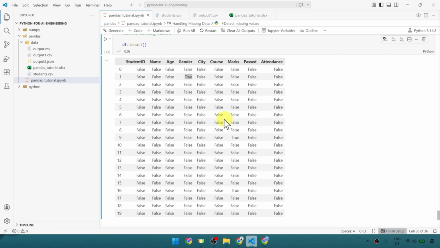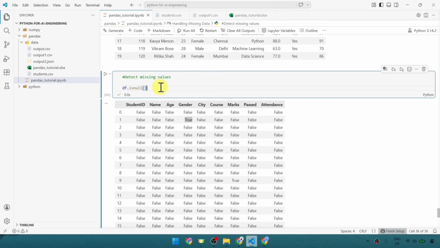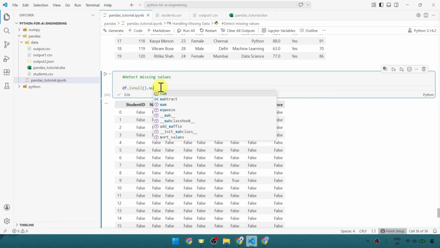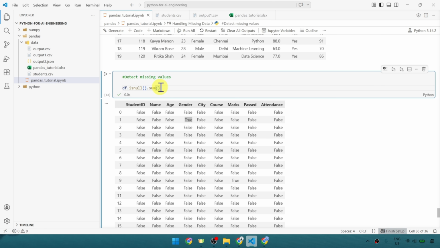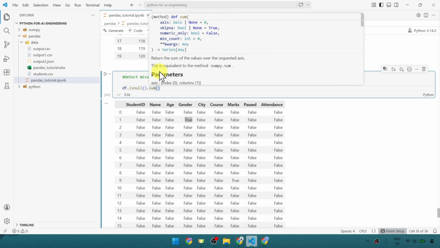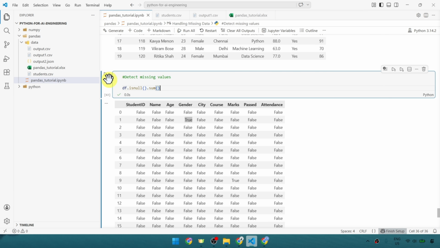Now it is a little difficult to read this, but here we can also use sum to specifically get the column name and the number of counts, that is, for that particular column how many None values are there. Let's see that quickly. Directly onto this isnull, we need to put a dot and then provide sum and then opening and closing of round parenthesis. Again, if you mouse over onto the sum, you would be able to see this is a method. It returns the sum of the values over the requested axis. Now let's click on execute cell.